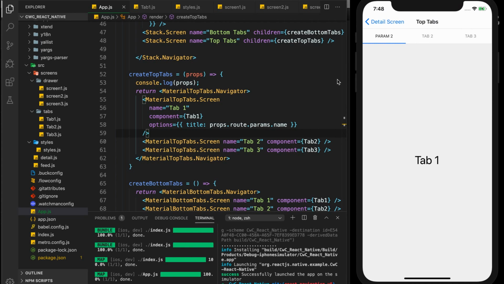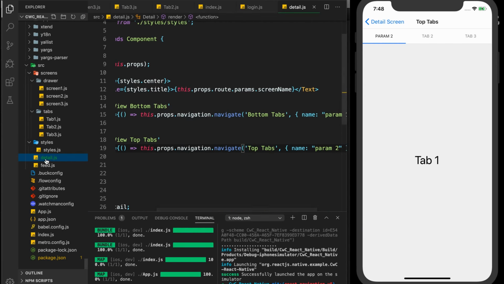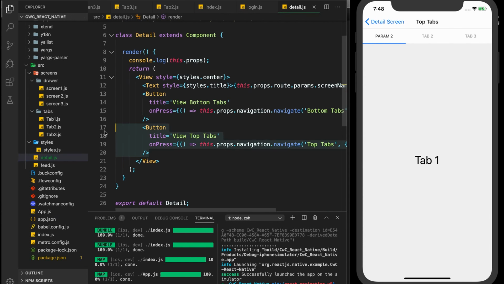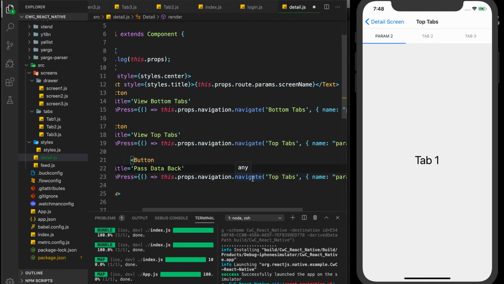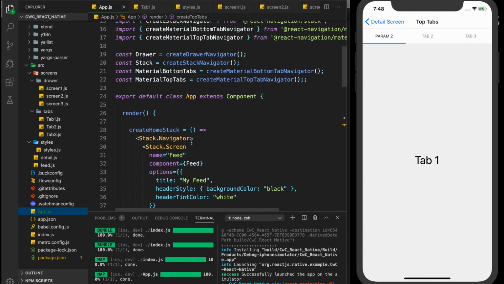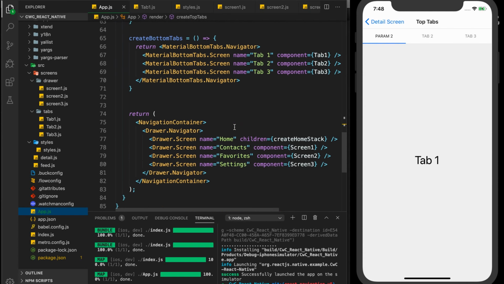So the last thing I want to do is show you how to pass data back to the previous screen. For example, in your Stack Navigator, to pass data back from your detail screen to your feed screen. So I'm going to go back to the detail screen and create a new button here. I'm going to copy and paste this. Pass data back. Keep it simple. And then to actually pass data back to the previous screen, I'm going to just name the screen here. So it'll be feed. So in their app.js, it'll go back to the feed.